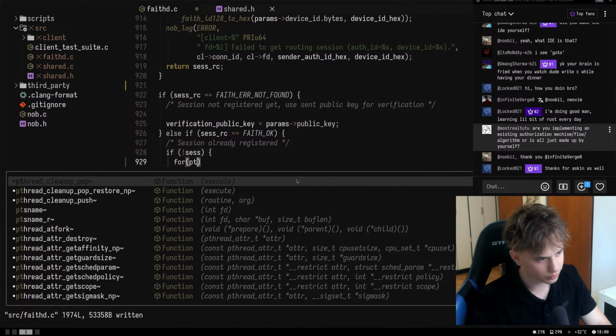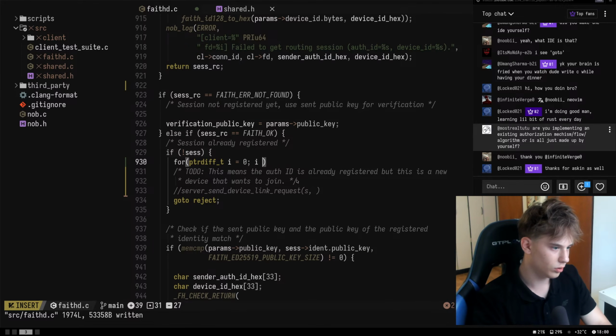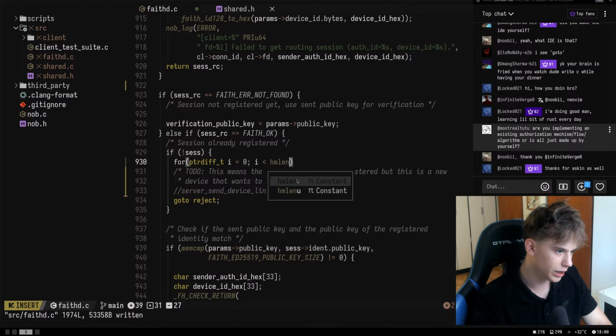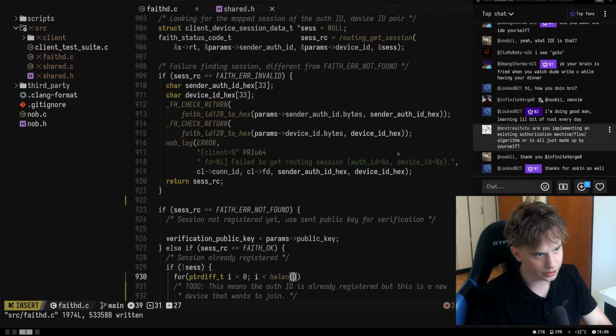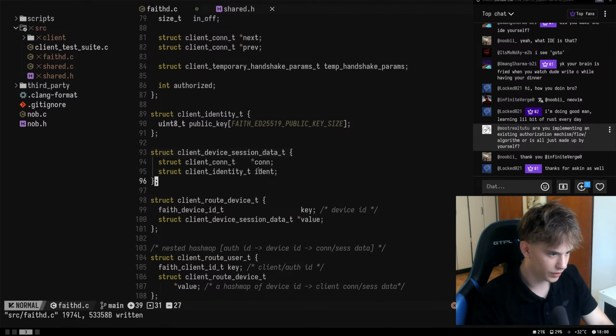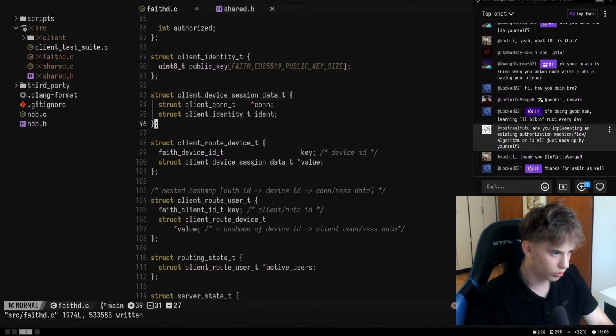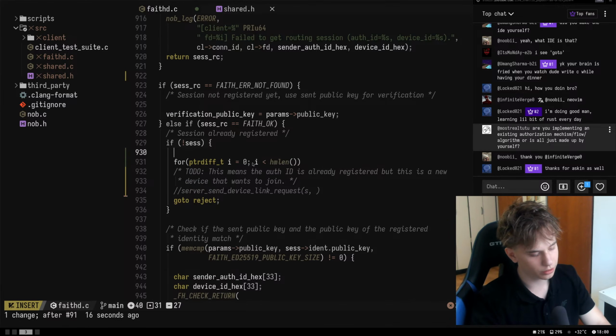So I think you do something like ptrdiff_t i is equal to 0, i is less than hm_len of, and then we don't really get the devices, right? So that's kind of messed up. Device session only has that. So do we have a way to get the devices?